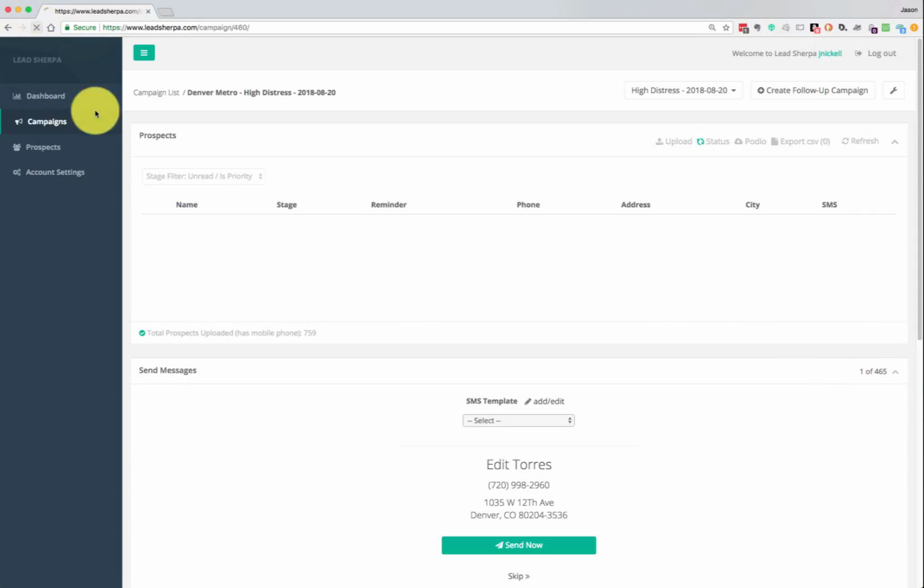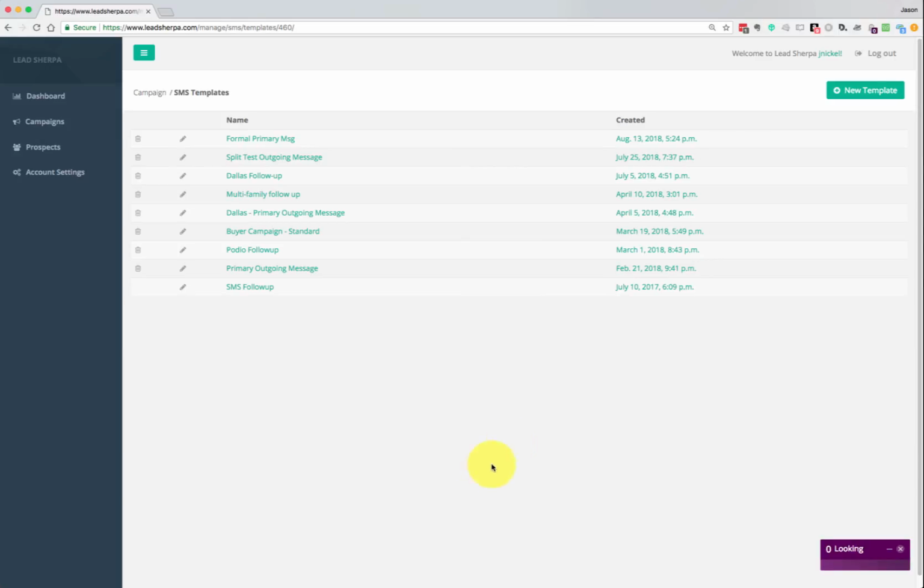If I refresh the page, you'll see we have more that have been added to the system since we last refreshed the page. You can begin sending to prospects as soon as your prospect count has as many as you're ready to send. So let's go ahead and go into the template, SMS template, and select the template that we want to use. Click the Add or Edit button.